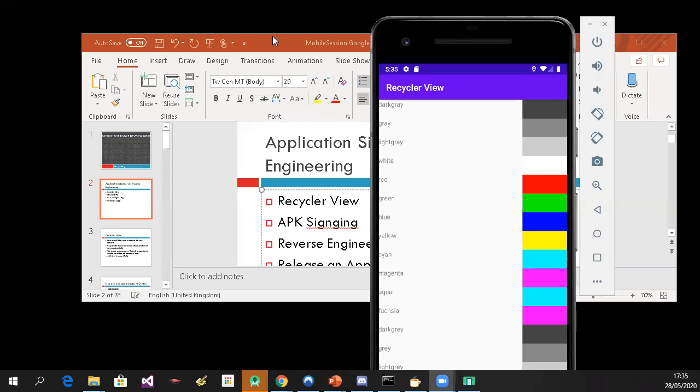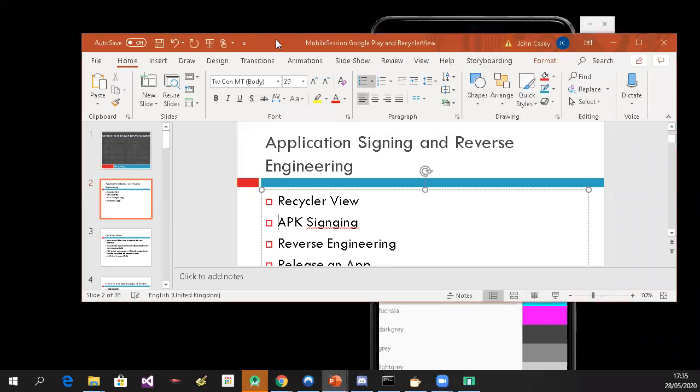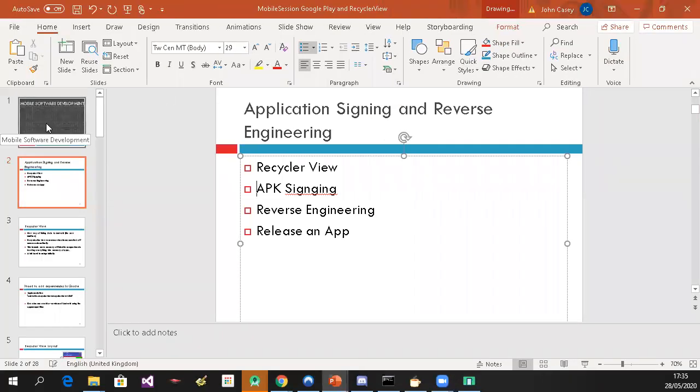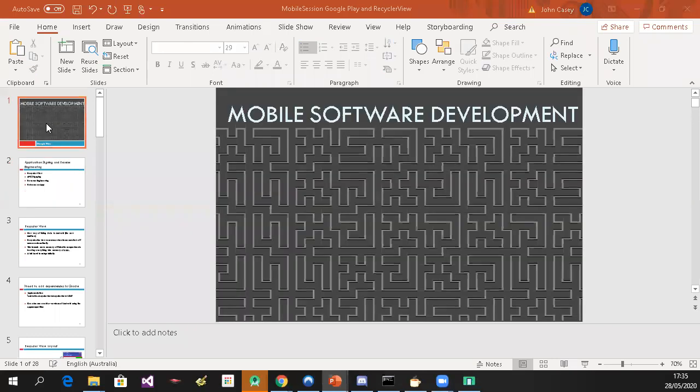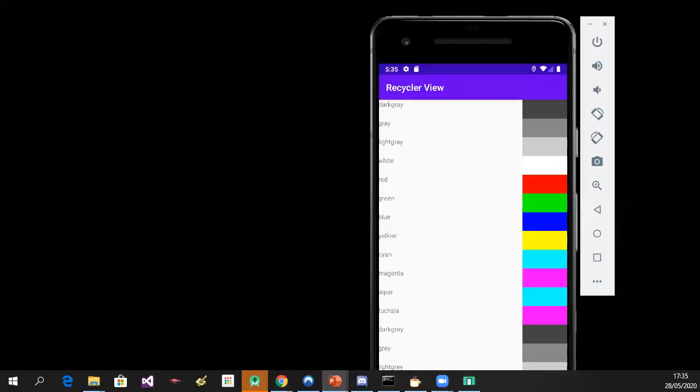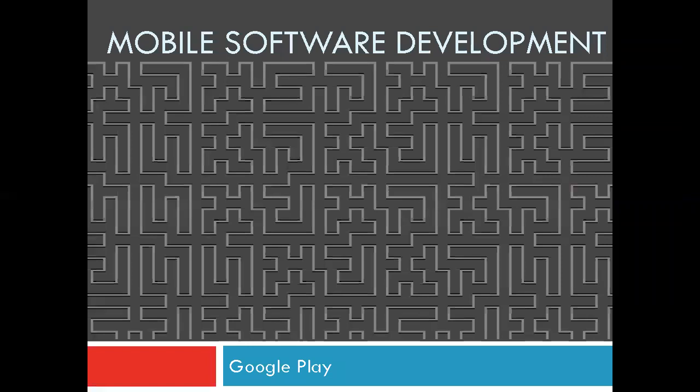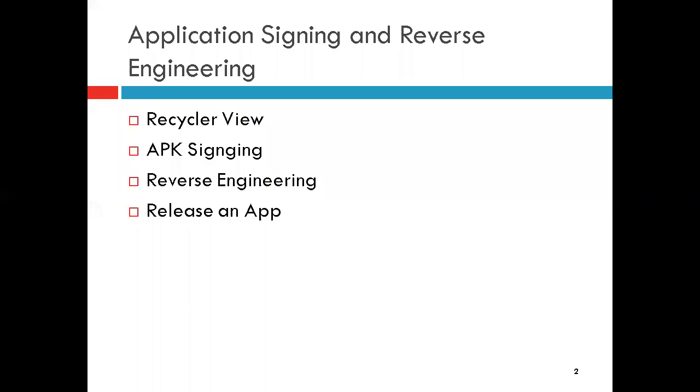So what I'm going to talk about today is a little bit about Google Play, and also a little bit about RecyclerView as well. And we'll just play this on the other screen. Okay, this might, yeah, that works a little better. So first of all, I'll talk about RecyclerView, and then we'll go into some detail about APK signing.